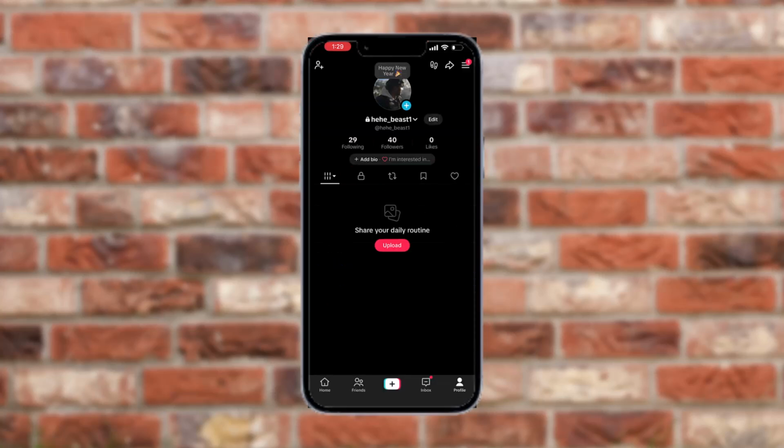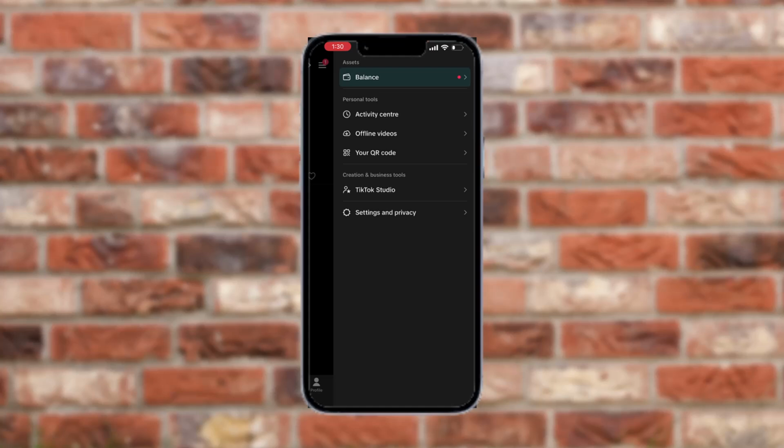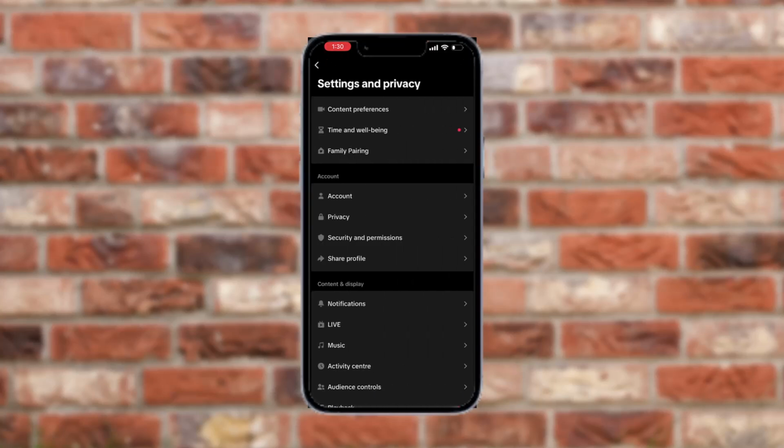Step 5. Clear app cache. Go to the TikTok profile, then tap on menu, then go to settings and privacy, then cache and cellular data. Tap clear cache, then restart the app again.